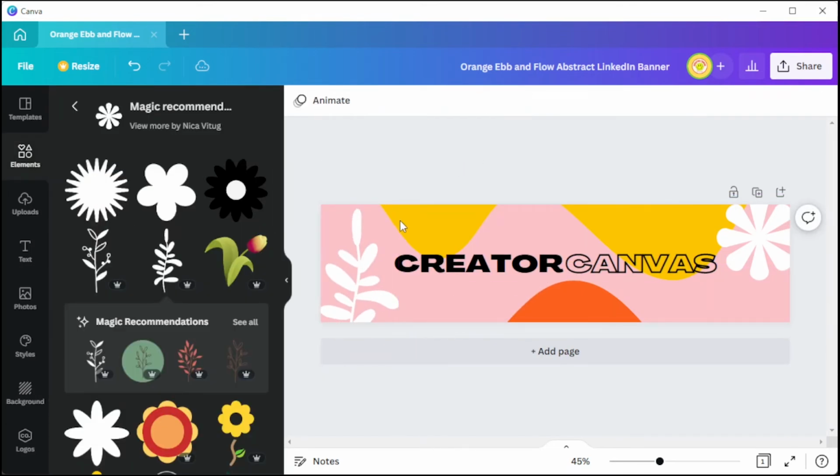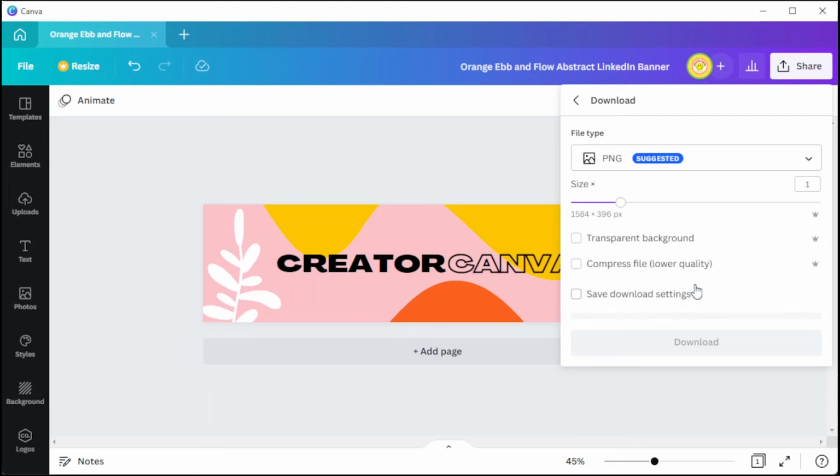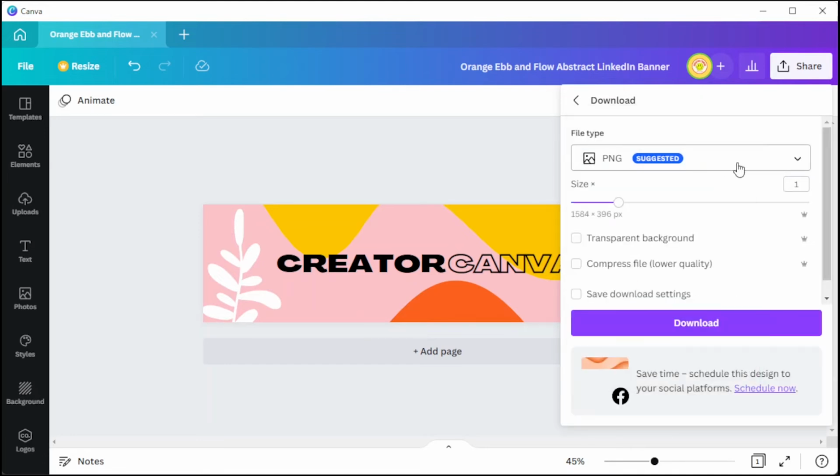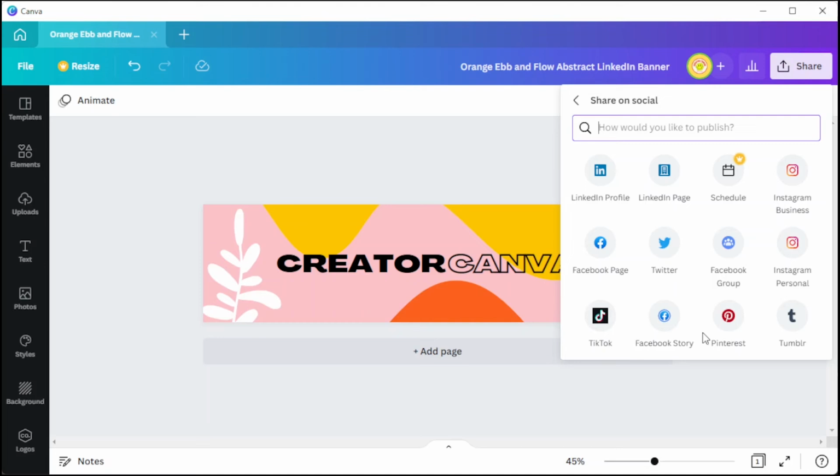And once you're satisfied, you can now go ahead and save it to your computer. Or you can upload it directly to your LinkedIn account. To do so, simply click on the Share button and select Share on Social. Here, you can choose whether to upload the image to your LinkedIn page or LinkedIn profile.